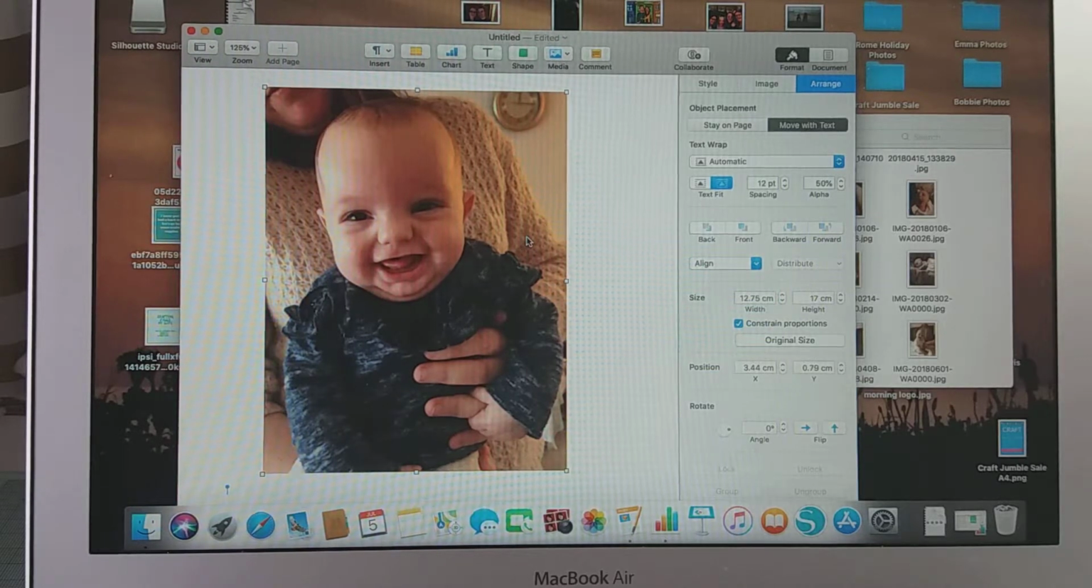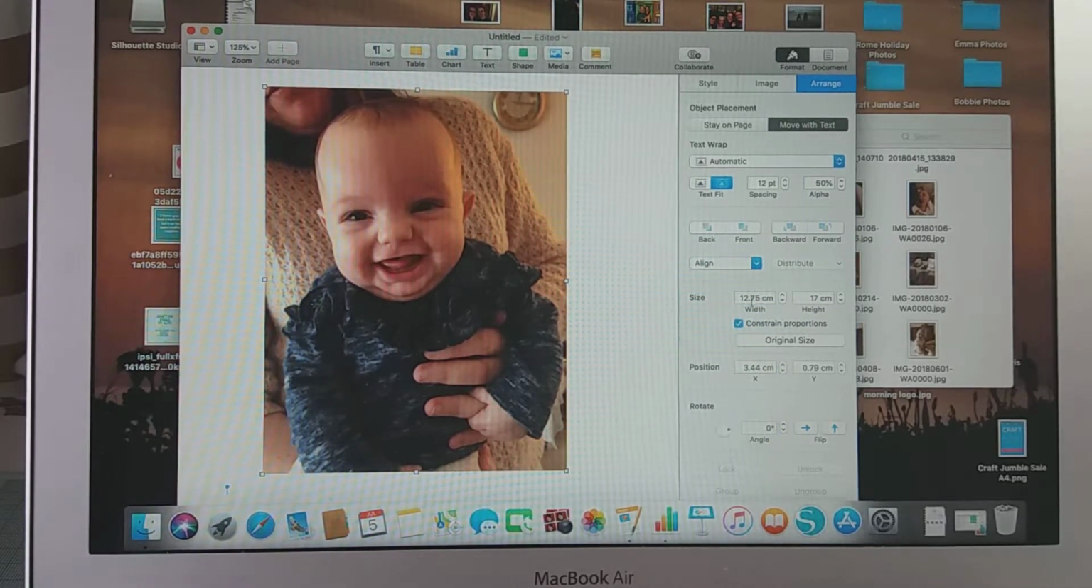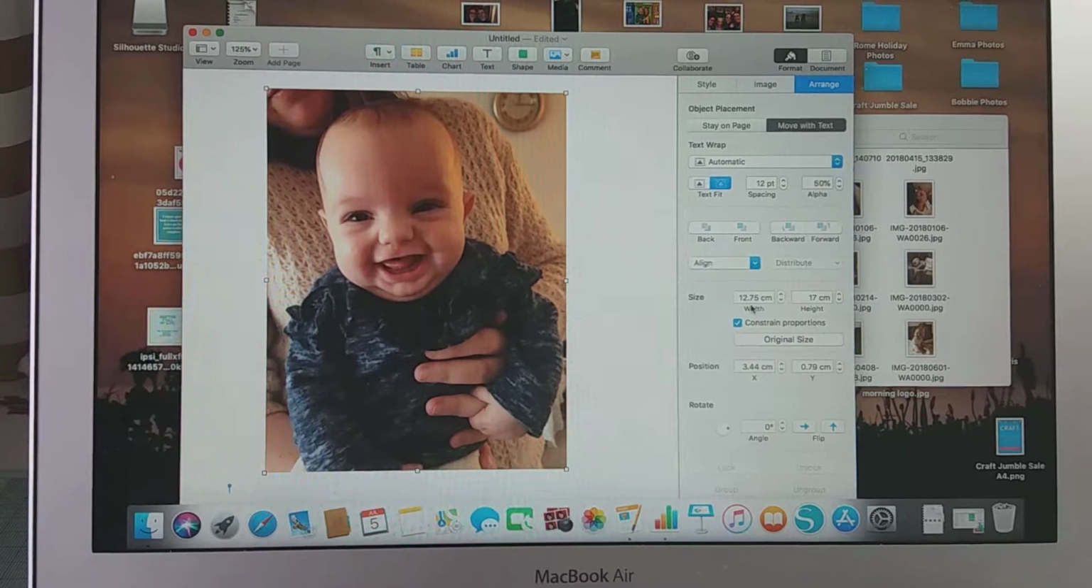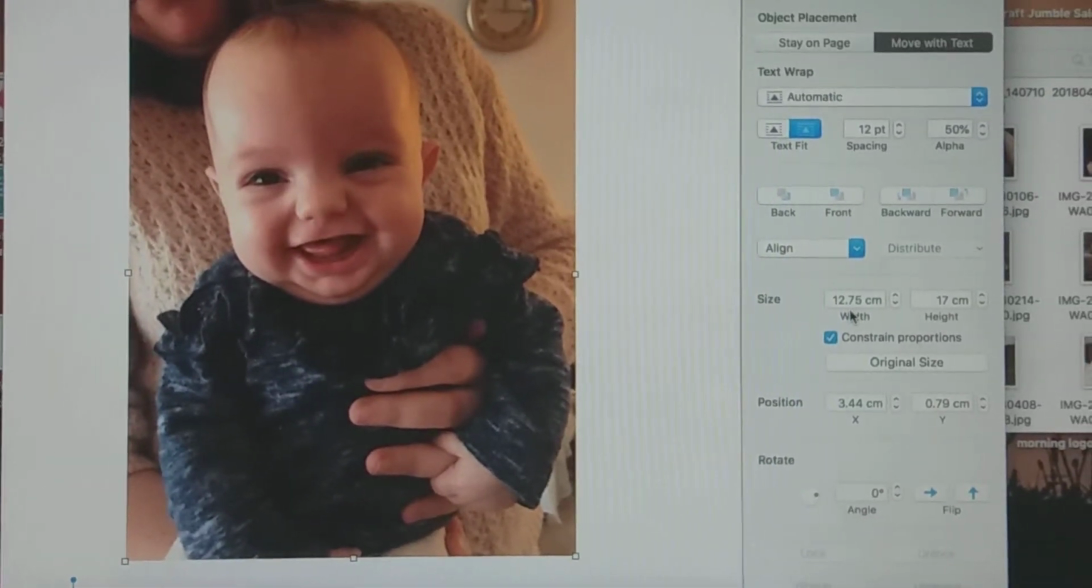So what you're going to do is, if you follow my mouse over here, if you're on arrange, once you've clicked on your photo, if you go to arrange, and then you'll see that there's sizes. So again, I'm just going to slowly zoom so you can see the sizes here. This might take a couple of attempts, you might need to play with it, because what you'll find is the sizes that I gave you will give you a fairly narrow photo.